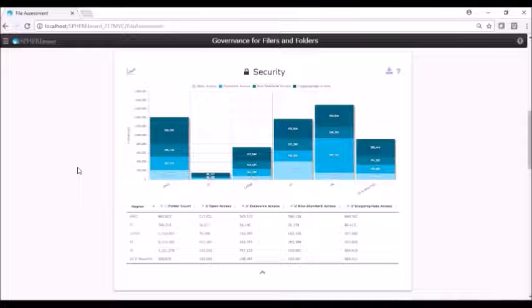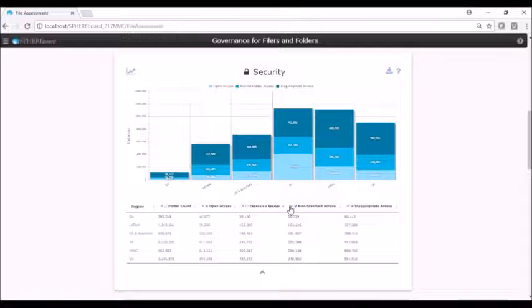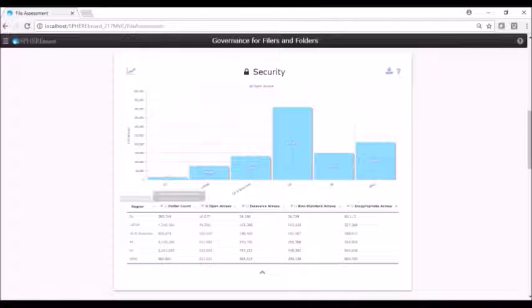This is our security card. This is where we show you the security issues going on in your environment and how many security issues you have in different regions. The great thing about this card is you can see here you have a whole bunch of different security issues, but if you're focused on just one security issue, you can hide all of the other columns, so you see just the ones that you want to focus on. So here we have open access. This is where you can see how much open access you have in your environment.